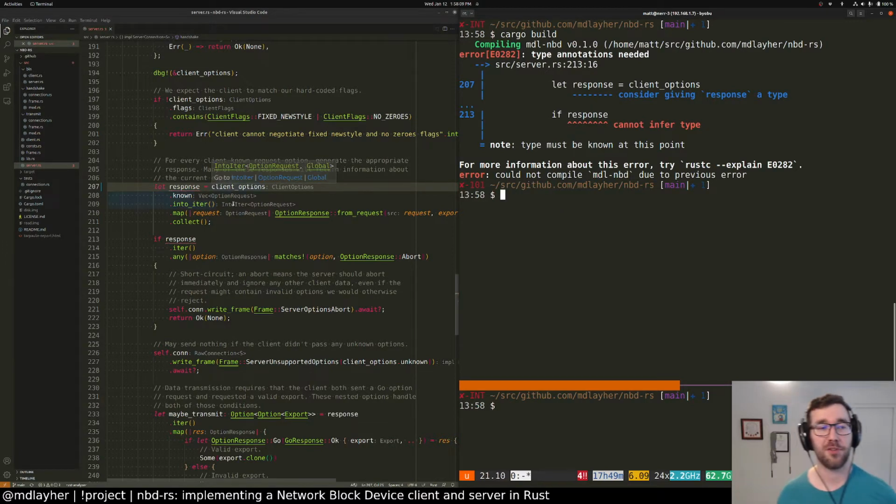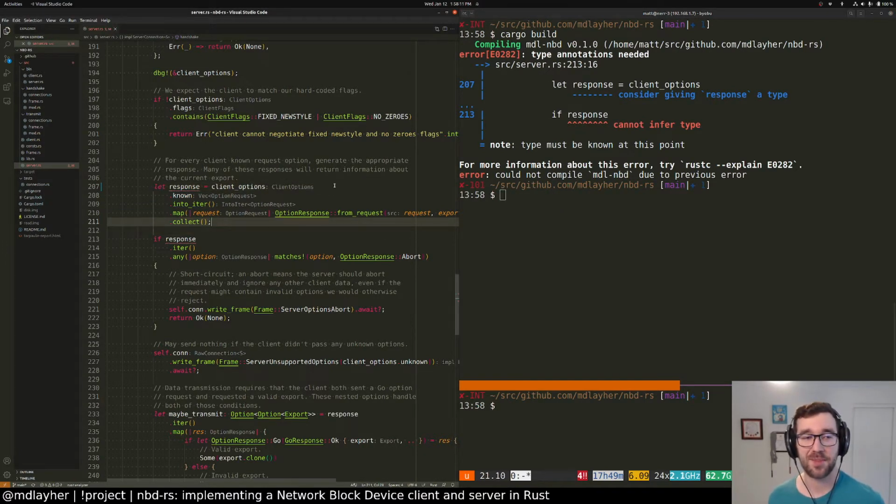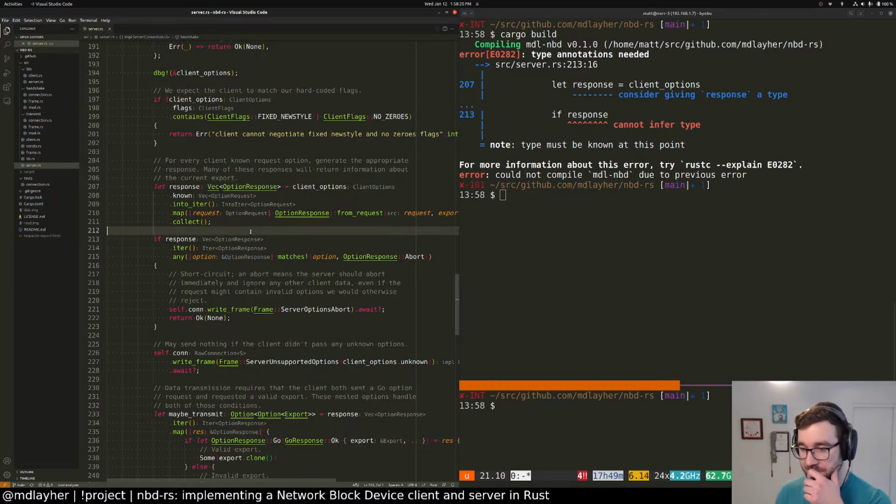Yeah, so for example here, this is just some kind of iterator of unknown things, and we actually have to explain to Rust what it is that we want here. So vector of option response gives you that. It's super slick when it works and super time wasty when it doesn't. Yes, absolutely.